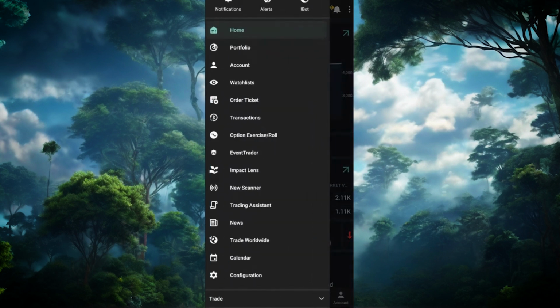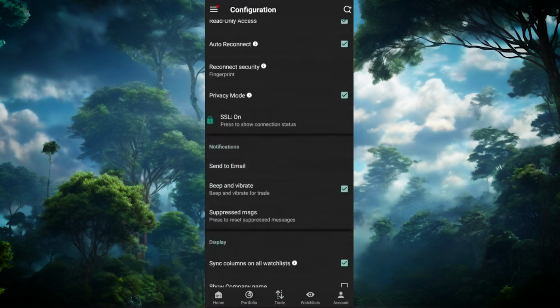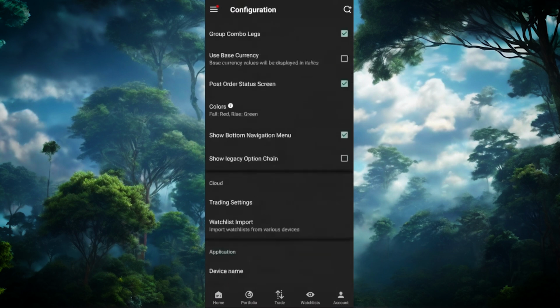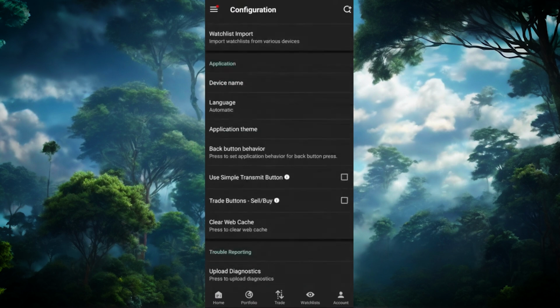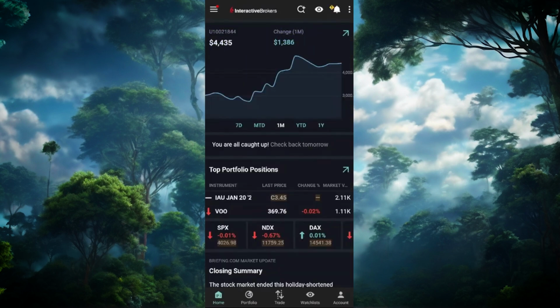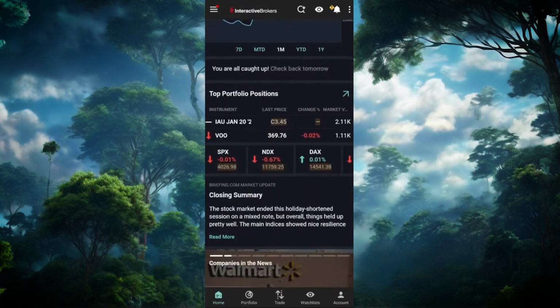Log in using your credentials. If you're new, you'll have to sign up for an account at interactivebrokers.com. Make sure your account is funded before you start trading. You can link your bank account and deposit funds directly. Ensure you've set up two-factor authentication for added security.